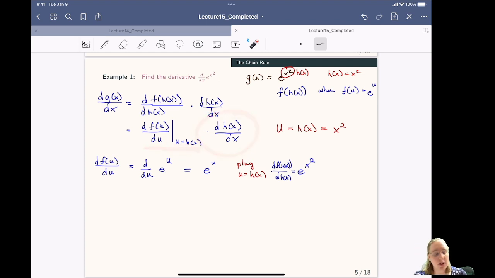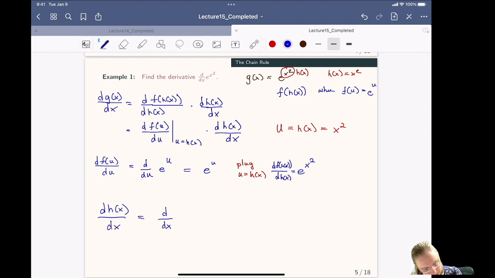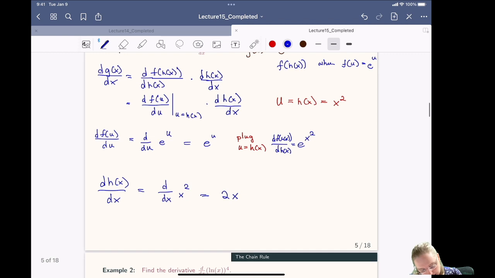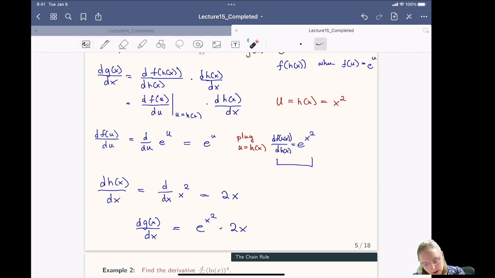Now we have to do this term here. So we have dh of x dx is simply d by dx of x squared. Now we use the power rule, and this is 2x. To get the ending result, we take the product of those two things. So we have e to the x squared times 2x. And this is the resulting answer.